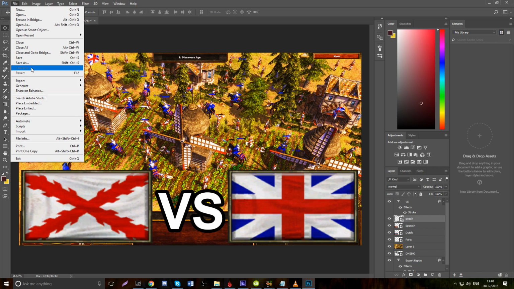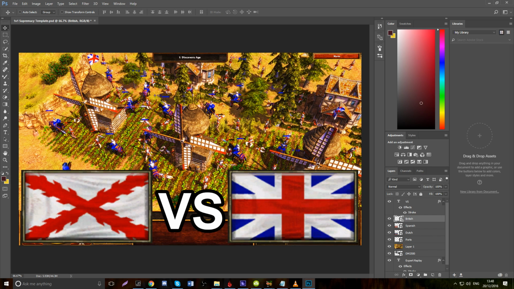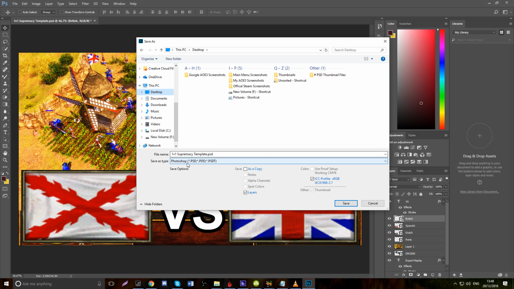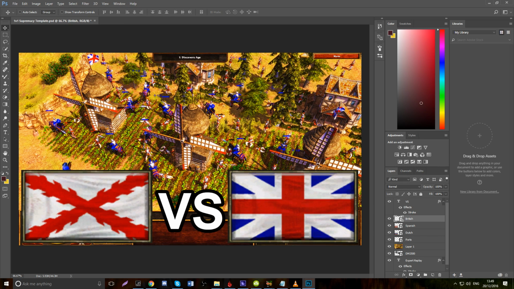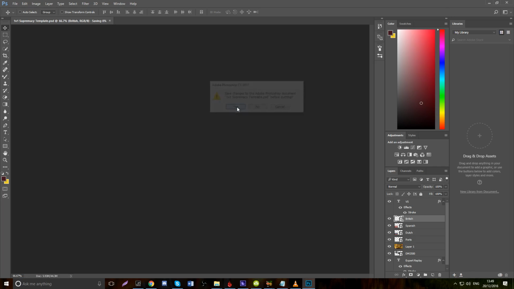File, save as, and then put it on the desktop is what I normally do. And I save it as a JPEG because YouTube only accepts that. Gaia, Spain vs Tombo Brit. Oh no, Tombo is Gaia. Whoops. I'll just put versus British. Save, and then this is 2.6 meg, so I'll go down to 11 quality, which is 1.8. It has to be 2 or below, otherwise it won't work. So that's the thumbnail. Save changes, yes.